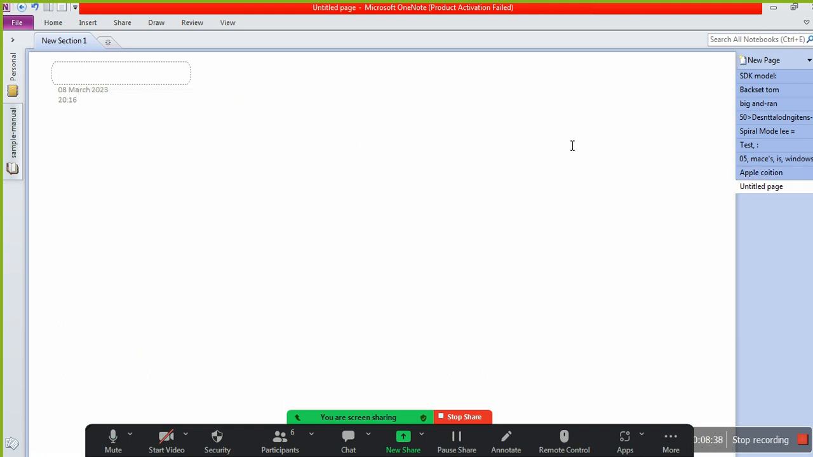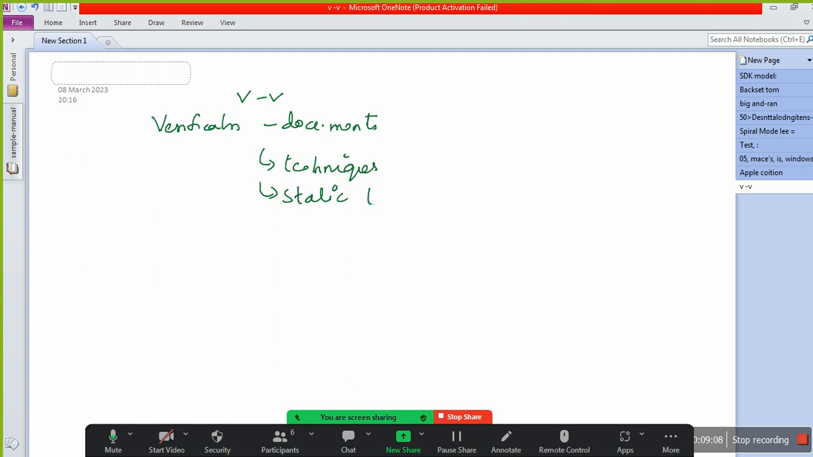In the V model, okay, let me tell you once more. See, the V model is a verification and validation model. What is verification? Verification is a process of testing documents. For verification we have different techniques. Verification is a static testing method. I will tell you about this again later.